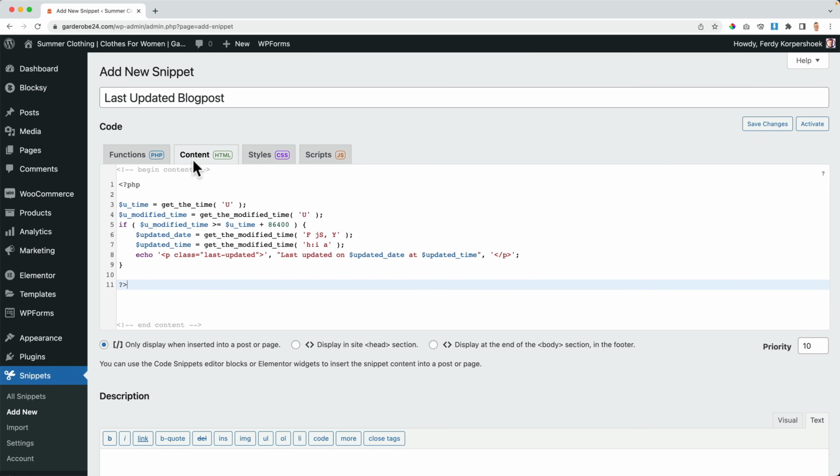And really important, since it's an HTML snippet and we need to open it with the PHP tags, you need to show code snippets that this is PHP. If I remove this, all the colors are gone because it doesn't recognize it as PHP anymore. So what this is saying is that it will echo when it was last updated, this date and this time. That's what it will show. I want to display this when it's inserted into a post or page.